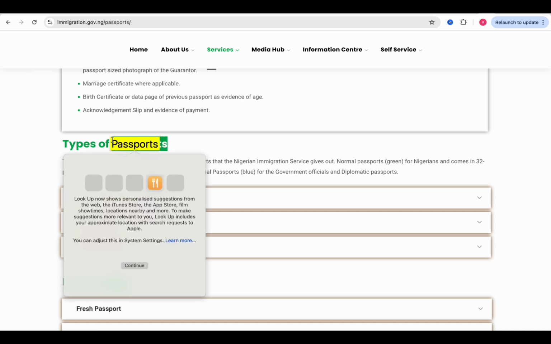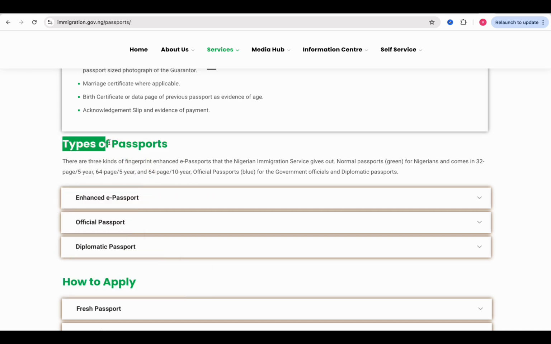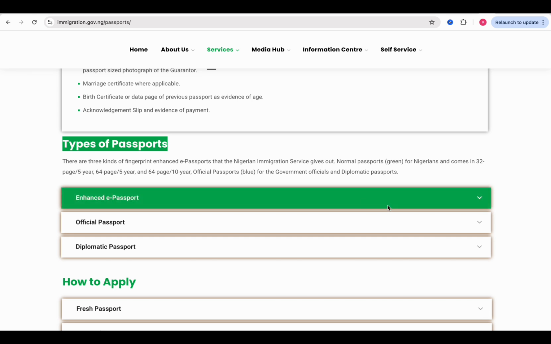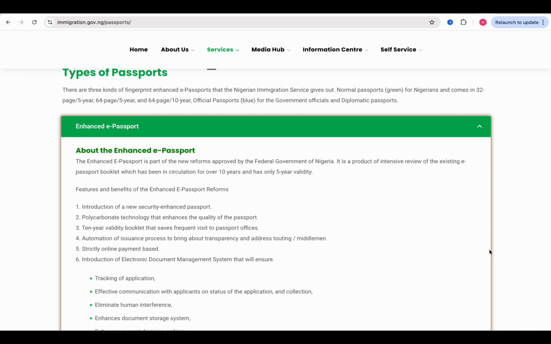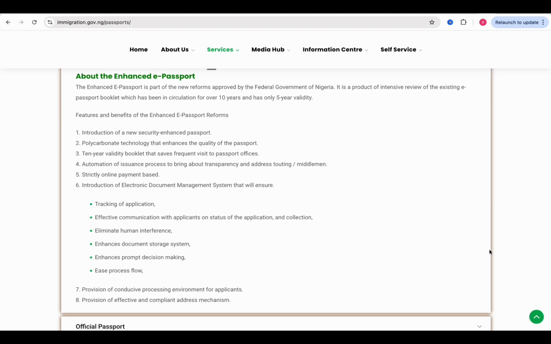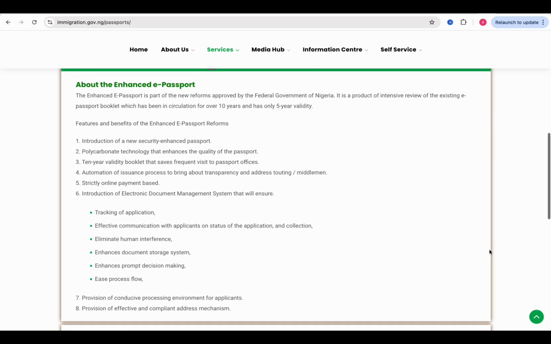Like I talked about earlier, the types of passports. You have the enhanced e-passport, you have the official passport, and you have the diplomatic passport. And we'll get into that shortly. What is the enhanced passport? As you can see, all that you need for the enhanced passport is right there on this page. It has additional security features as well.